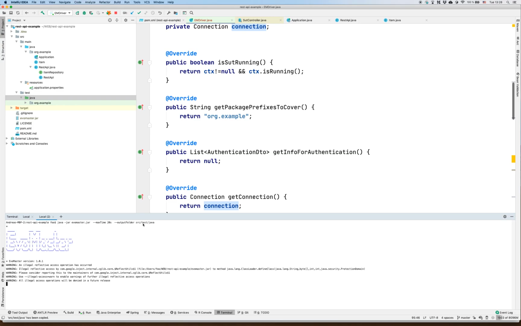So now EvoMaster is starting. It is going to connect to the driver that will start the application, and then it will start to generate test cases. Now we need to wait for 20 seconds. And once it is completed, we are expecting the test cases to be put in this folder here.